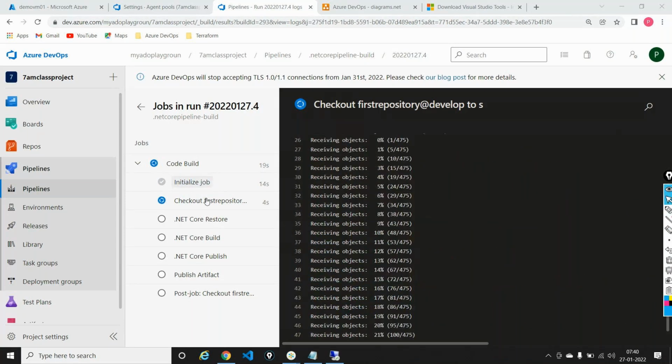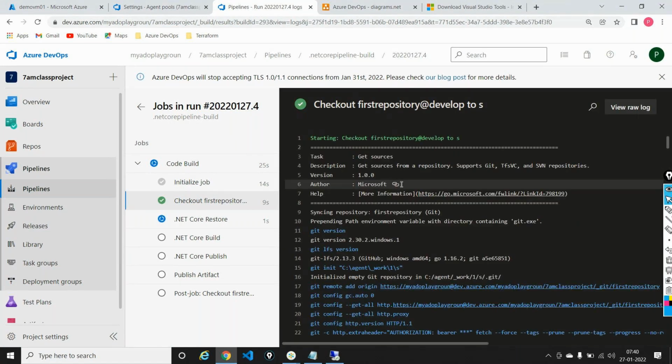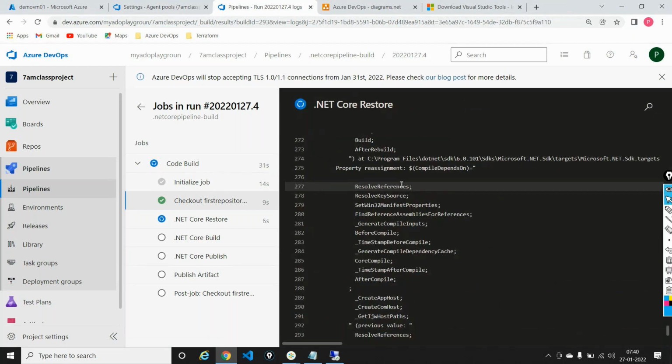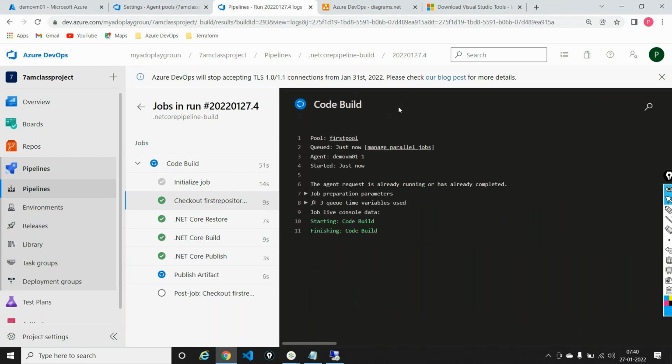So first thing, it's doing a checkout, meaning it is downloading all the source files of the repository into the agent machine. It's then doing a .NET restore, a .NET build, and so on. And it is helping me produce something known as the artifact. So once the artifact is published, let's go into the agent machine and see how it looks.